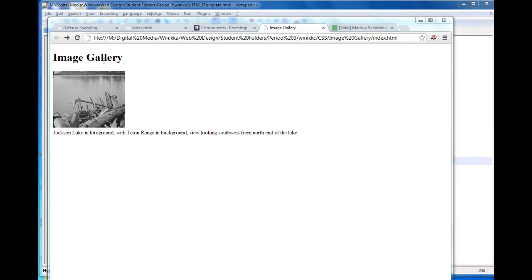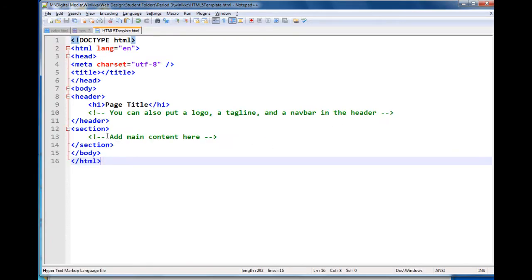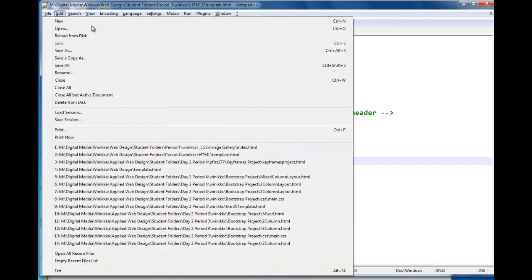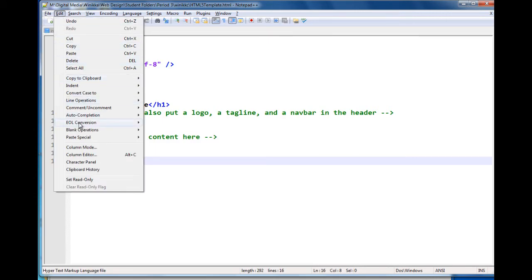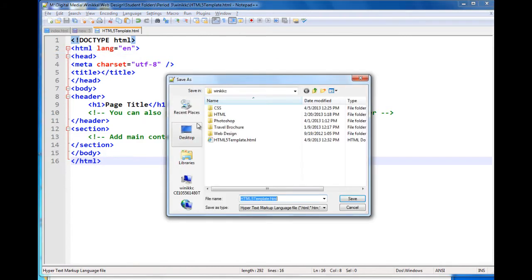Okay, so as we look here, the thing I want to point out is the image is going to be a hyperlink. So we have to wrap a hyperlink around the image, and then we'll have to put a caption here. So let's do that now. First things first, I want to save this into my image gallery folder because I already have that as a template, and there's the image gallery folder, and I'm just going to save it as index.